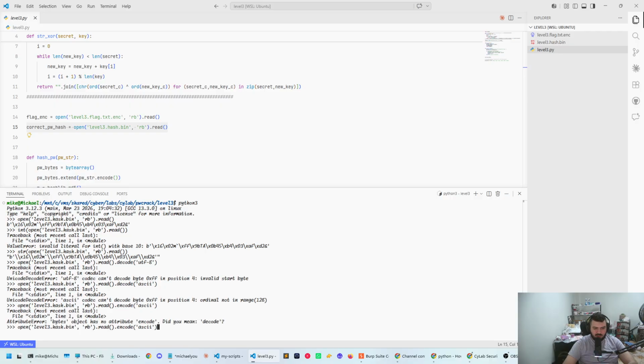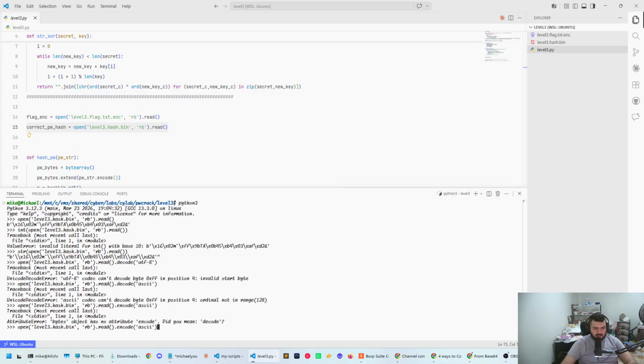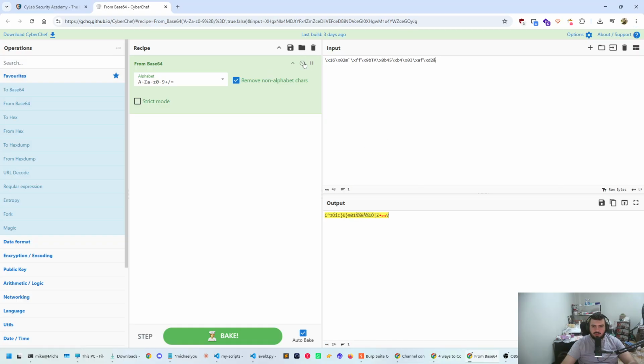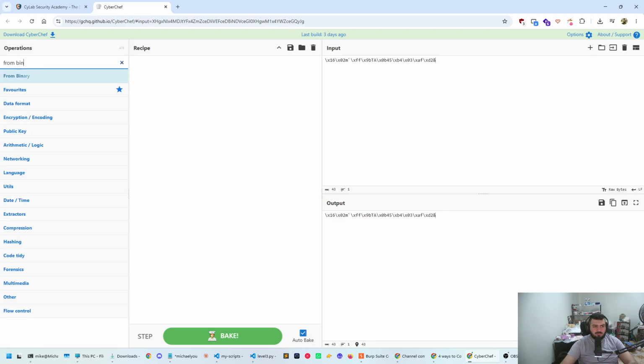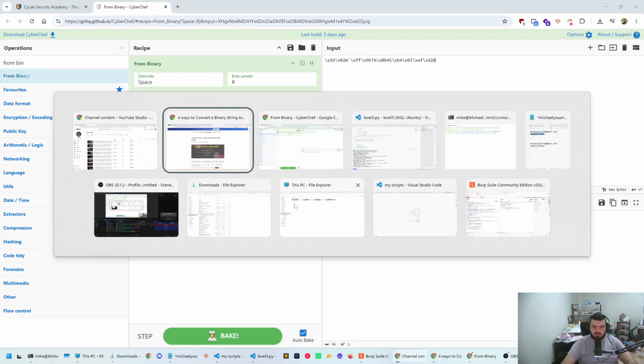Encode ASCII. Bytes object has no attribute encode. So we do have a bytes object, but maybe we could just use CyberChef. What we did is we read this, and then we could just paste our boy here. And then from binary, would that do? Data is not a valid byte array.